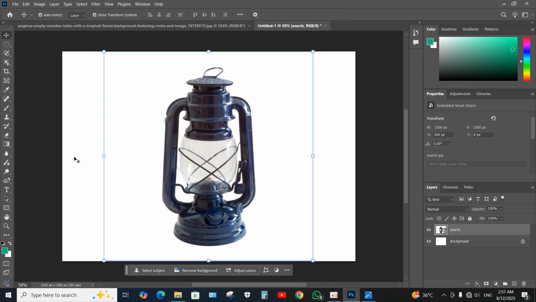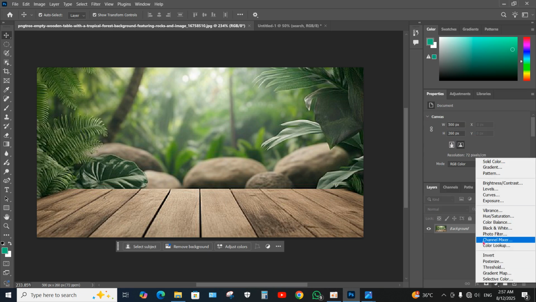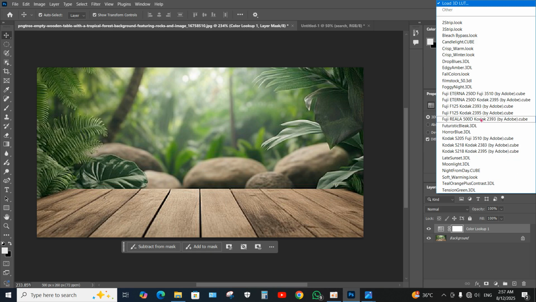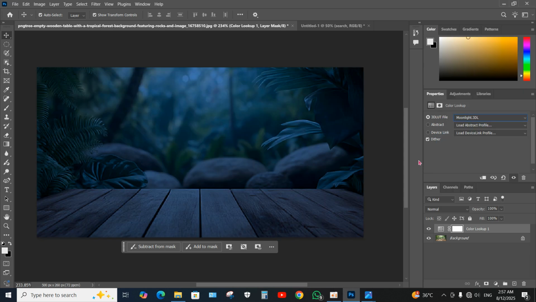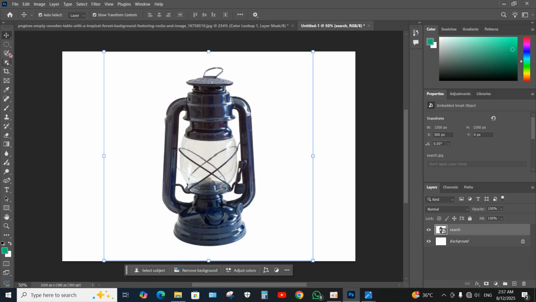Okay, now turn to here and go to the list and go to Color Lookup, and go to Load 3D and select Moonlight 3D or night or day, any one of this. So now turn to the firelight.